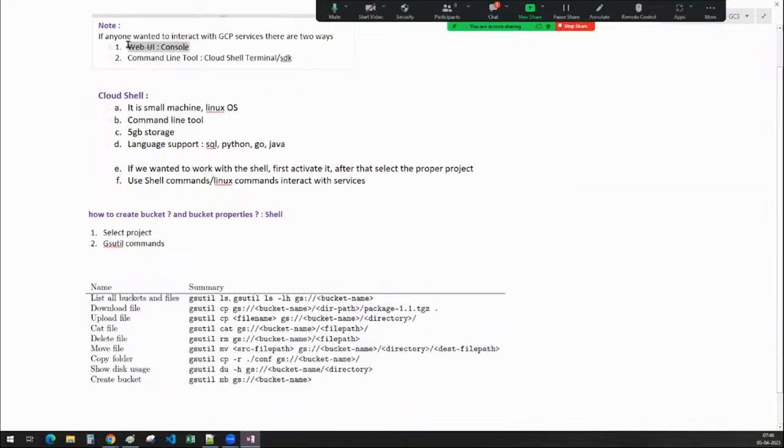And one more thing, what is a Cloud Shell? Because we know that the console is a web interface. We know how the web interface works. But what does this Cloud Shell serve? A Cloud Shell is a very small Linux operating system, guys. It is a command line tool. It has 5 GB storage, and it has language support for SQL, Python, Go, Java, all of these things. If we wanted to work with the shell, we first activate it. After that, we select a proper project and use shell commands and Linux commands to interact with each and every service. Okay, so this is what a Cloud Shell is, guys.